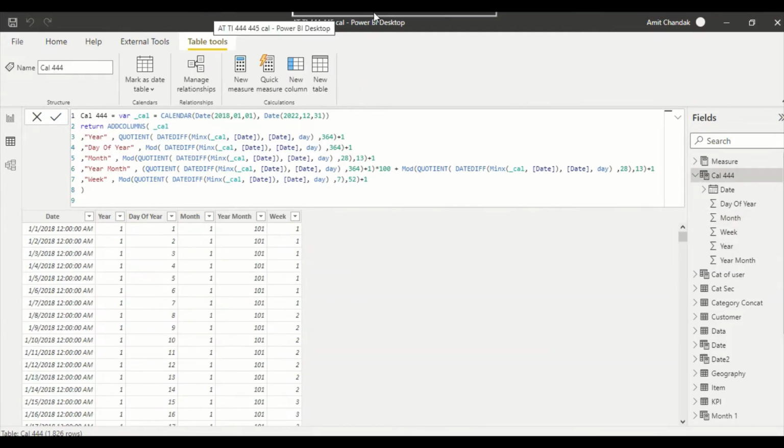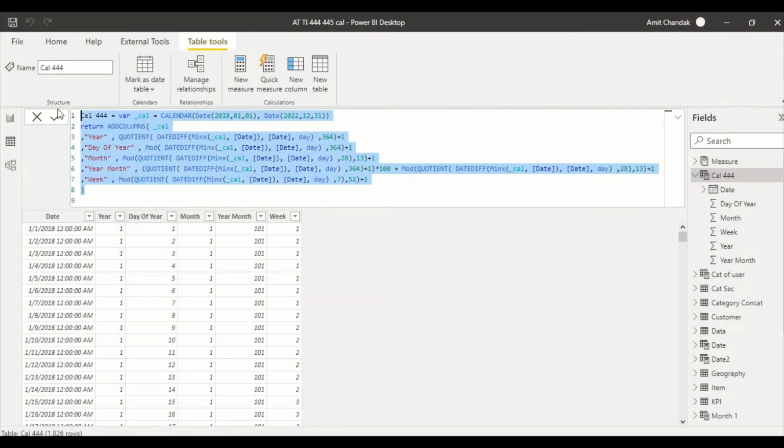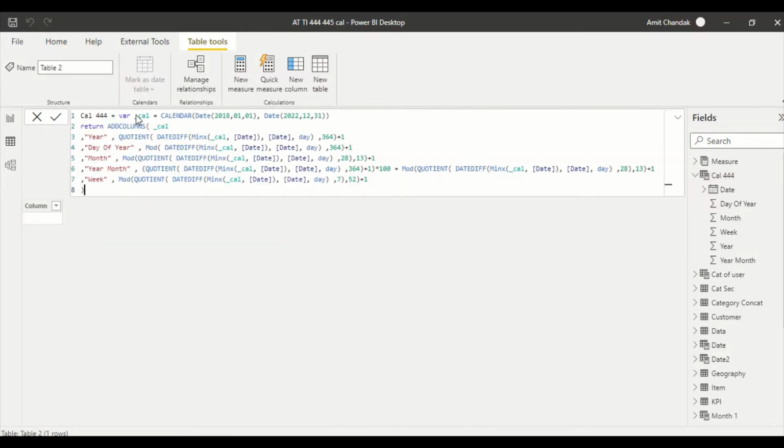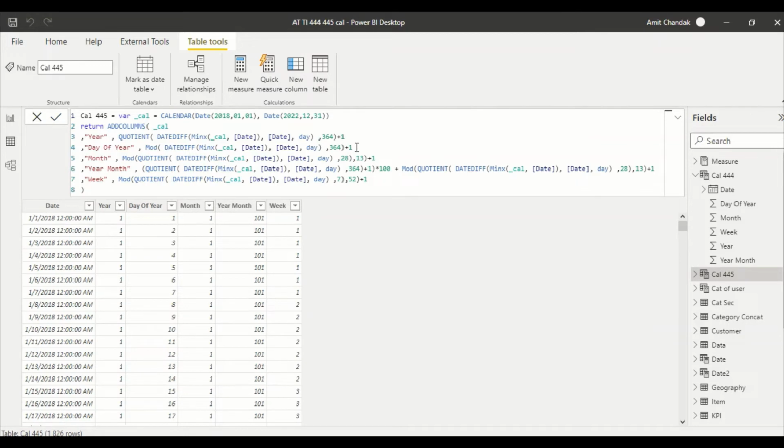So what we are going to do now is copy this script and try to create the 445 calendar. So we say new table is created, and we call it 445. Now we have to change our strategy a little bit here. First of all, these months are not going to suffice the logic. So first let's bring in the logic for quarters.